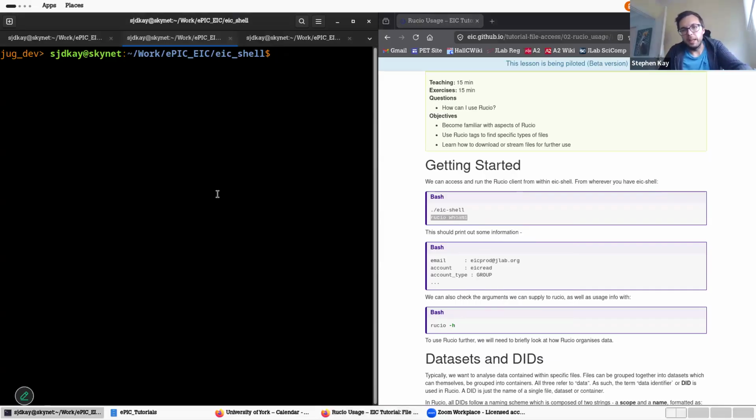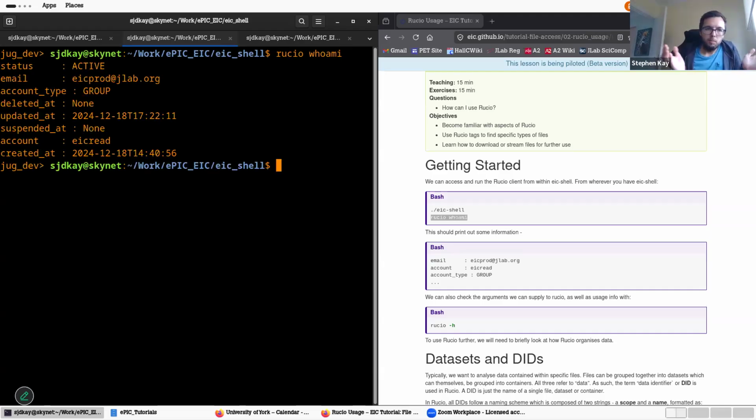At the minute I'm sitting with an EIC shell, and as you can see, I could just run this command to see if it's there and see what happens. So I'm going to go ahead and do that. I'm just going to say, well, run rucio, tell me who I am, and we'll find hopefully that we have some active account that's tied to the EIC shell.